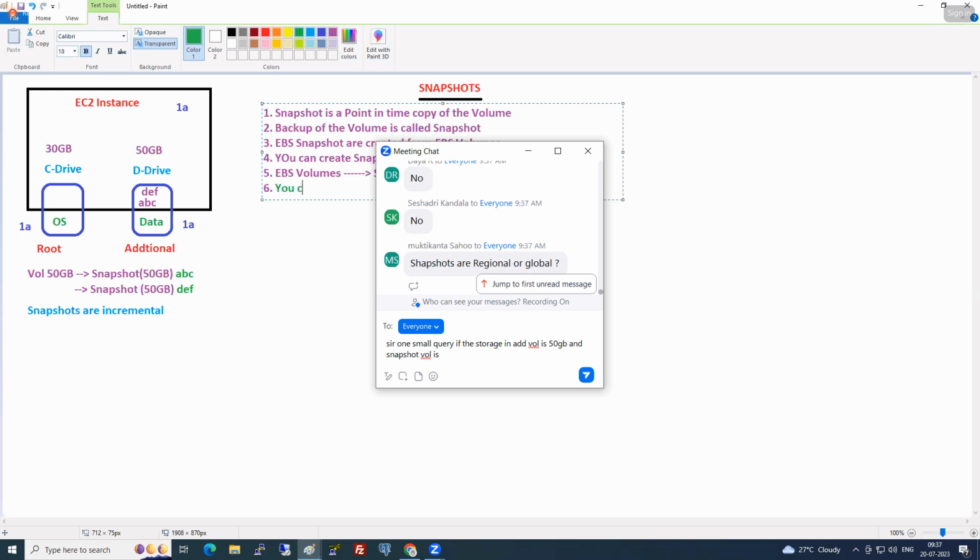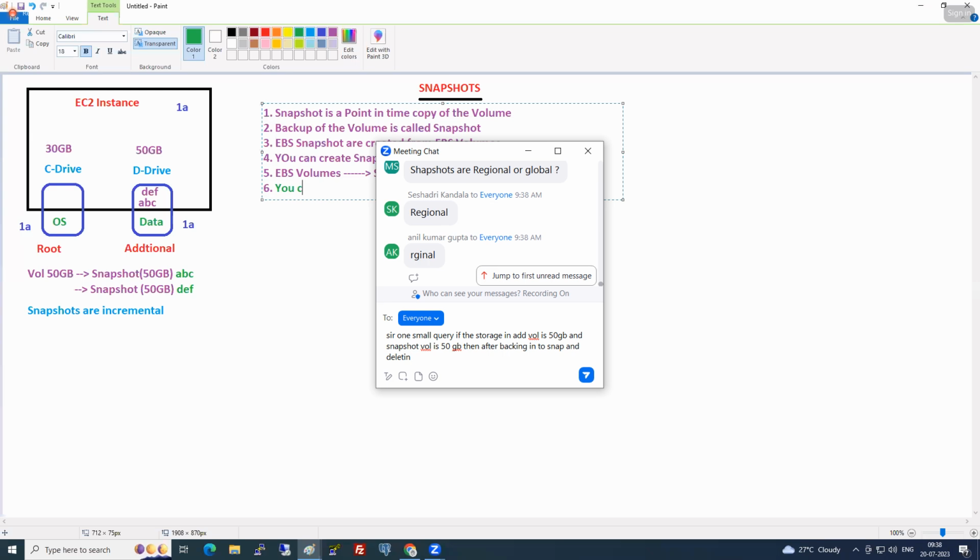There is a question. Snapshots are regional or global? Chiti, we are talking about which service? EC2. EC2 is regional or global? EC2 is regional, right? If EC2 is regional, whatever is there inside the EC2 is regional or global? Regional. So everything in EC2 is regional. Until we finish, everything is regional.